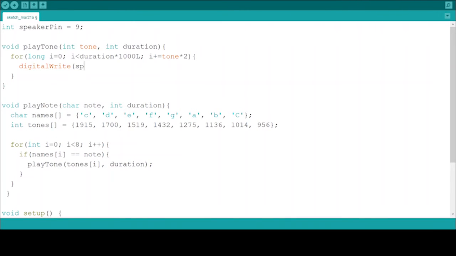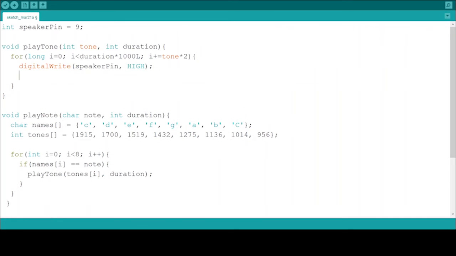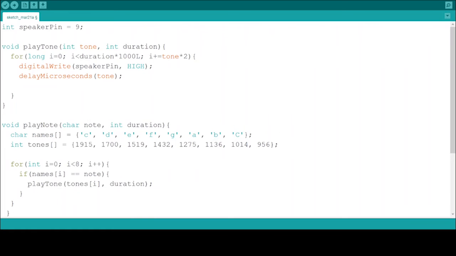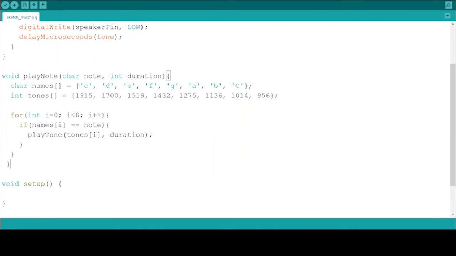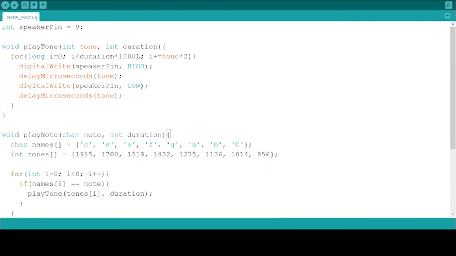So we're going to be writing that the speaker pin is high, delay microseconds tone, digital write speaker pin low, and delay microseconds tone, right? So right here, once we send a parameter, it's going to find the note and play the note and send parameters to this method, which will literally play the note for us. So we use methods to split off and divvy up our actions so that it's easier to read.